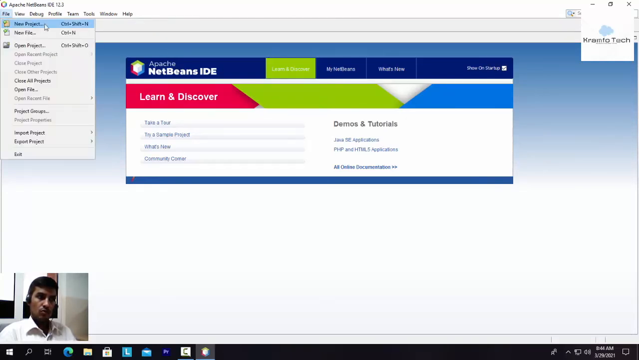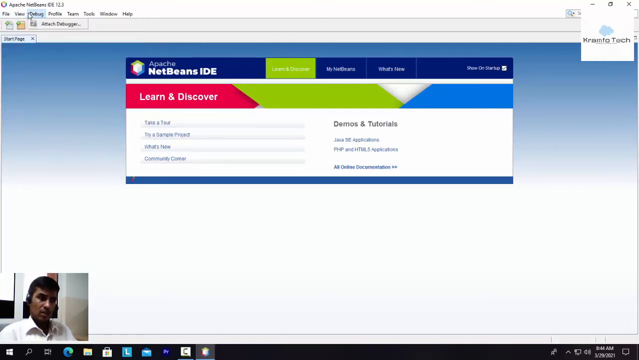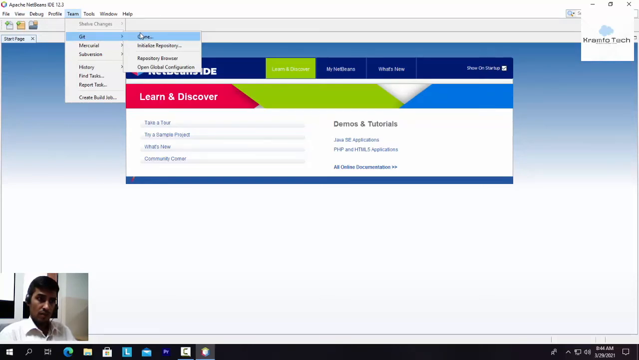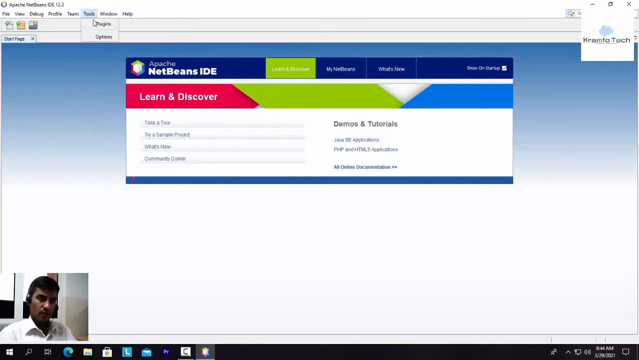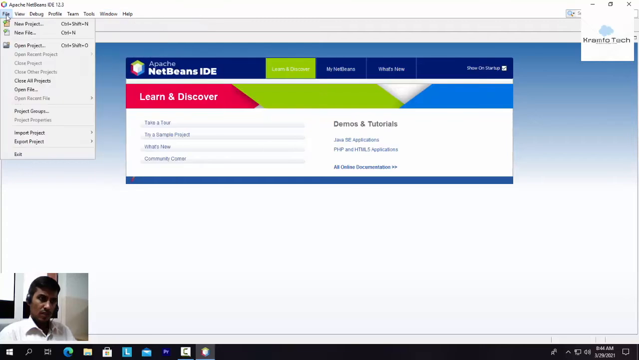File: in the File menu you will be able to create a new project, new files, open projects, close all projects, open files, project groups, import project, export. There is one more IDE, integrated development environment, that is Eclipse. From Eclipse also you can import projects, import from zip, export to zip. So many options are there. Then Debug: if you are facing any debugging issues, errors, you can use the debuggers. Then Team, even Git: clone, you can get the code from a Git repository, and you can push your code to Git. These are the options which are available. Then plugins. So let's start the new project.